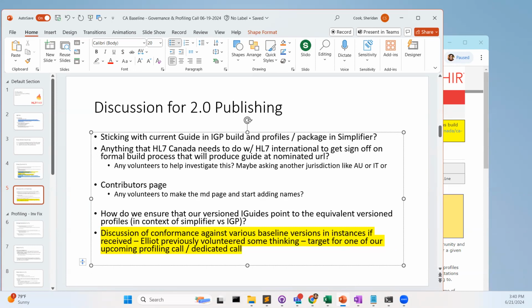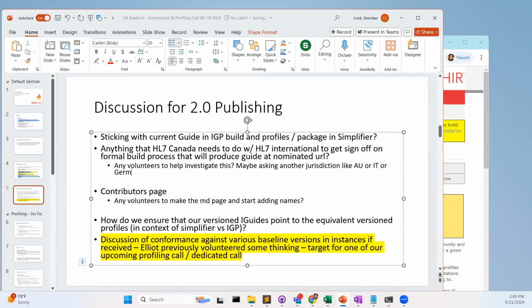No, not, yeah. No? Go ahead, Elliot. So I think there's a couple of things here. There's the question of getting rights to various HL7 IP. But we've also got the question of, do we continue to use Simplifier, or do we use IG Publisher and post on the new HL7 Canada website, which we would need to manage.